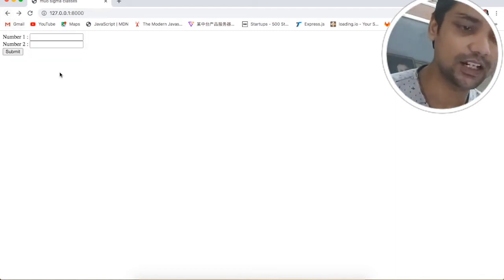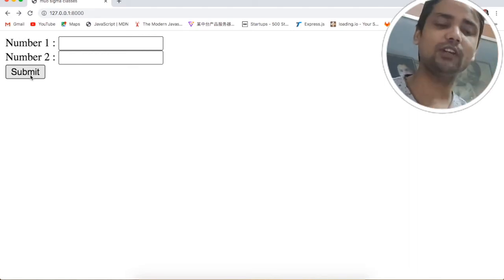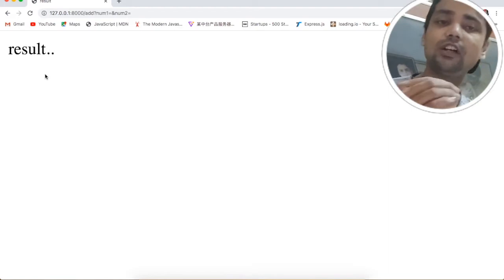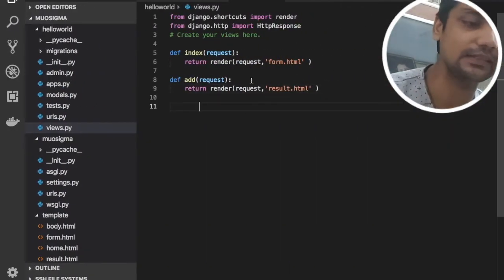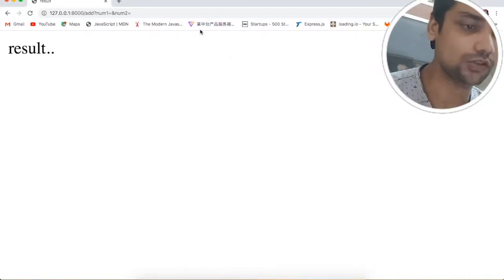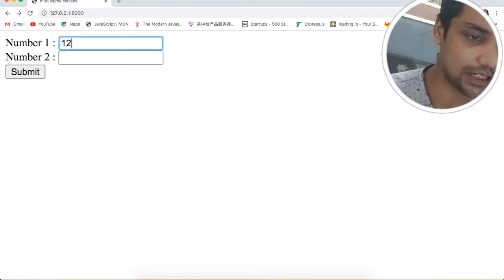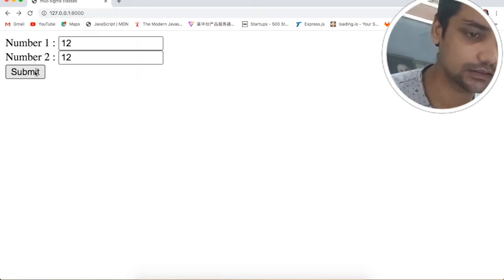You can see we have this form, right? When you click on this submit button, you will get the result, but this is not the actual result. We need to do some operations inside this function. So let's focus on this here. Let's say we have a 12, click on the button.